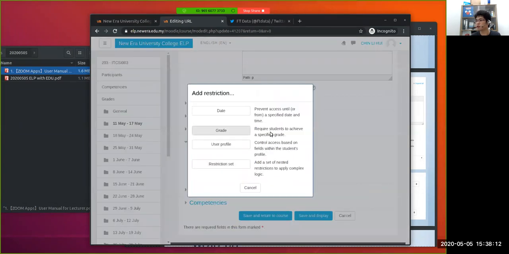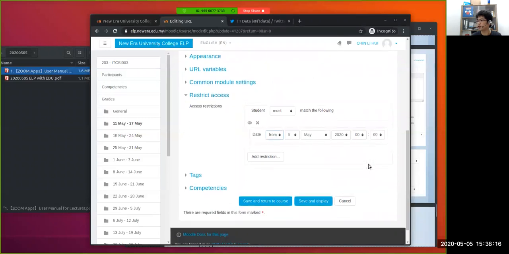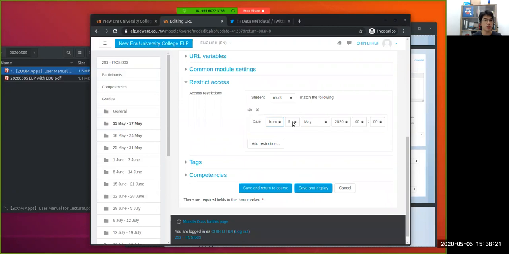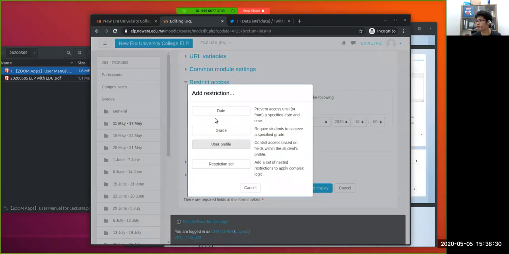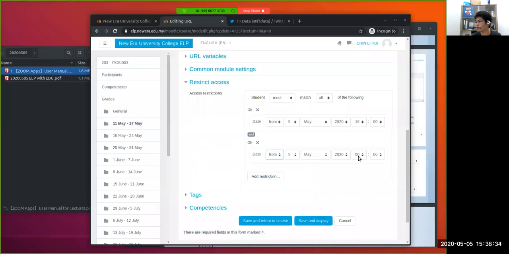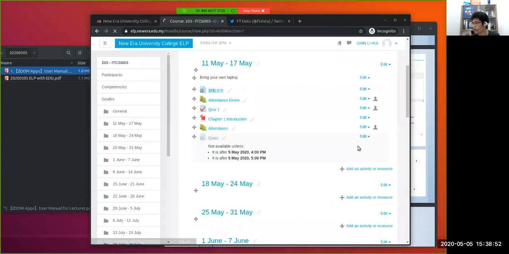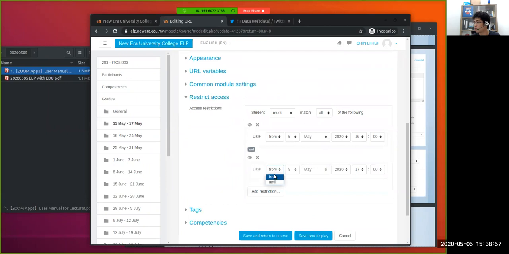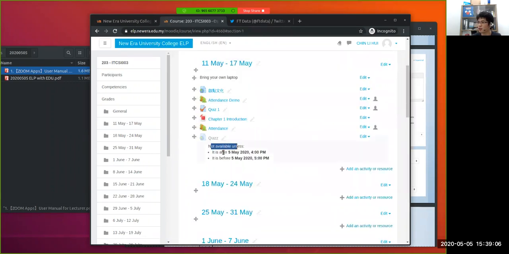For example, with this access restriction you can set the date. Even for today, I want the student to match the following date: from today at 3 o'clock, for example, from 4 o'clock they can see this link until 5 o'clock. So I can restrict the student to only see this link within this time period. I've set the wrong time. From this time until this time, save. Okay, it is not available unless after this time and before this time. So you can set the time period for the student to only see this item within this period.